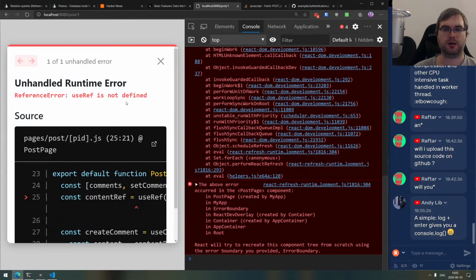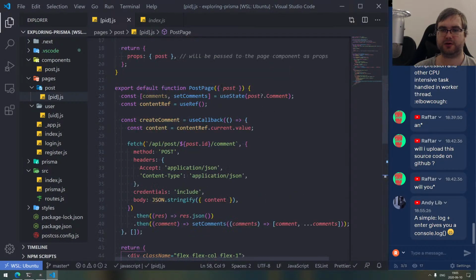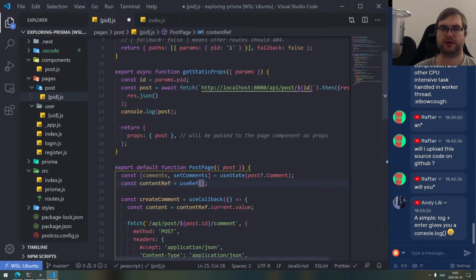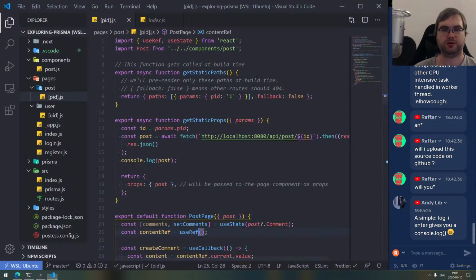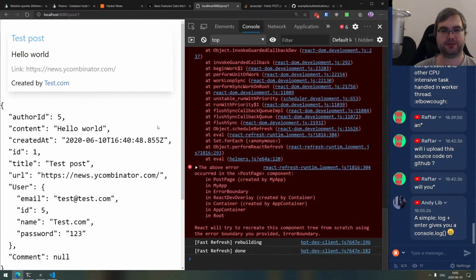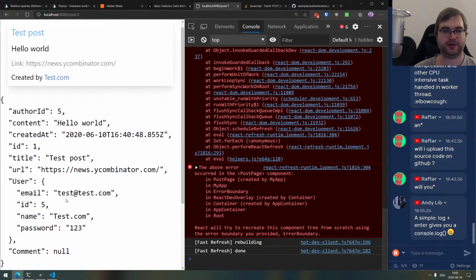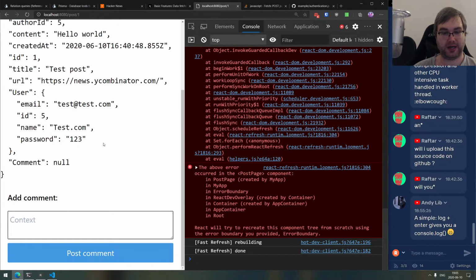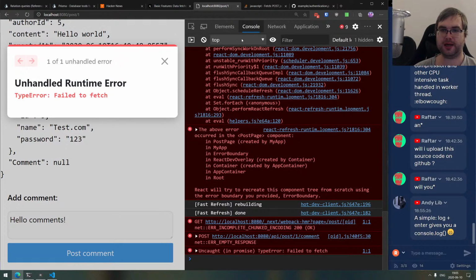Okay. Use ref is undefined. I forgot to import use ref probably. There we go. You happy now? Use callback is undefined. Okay. I really need my ESLint because I miss half of the issues that arise if I don't have it. Okay. Hello, comments. Post. And failed to fetch.